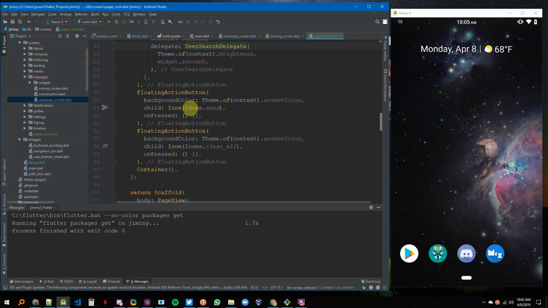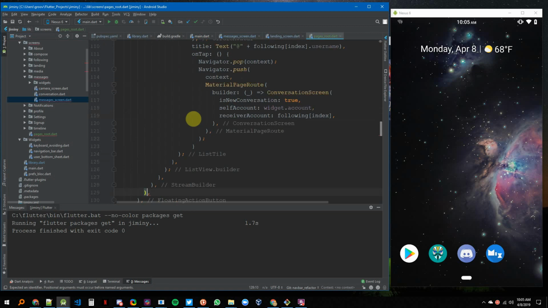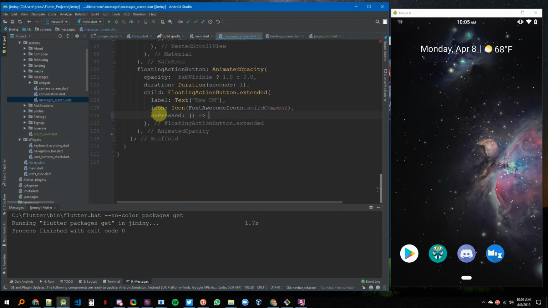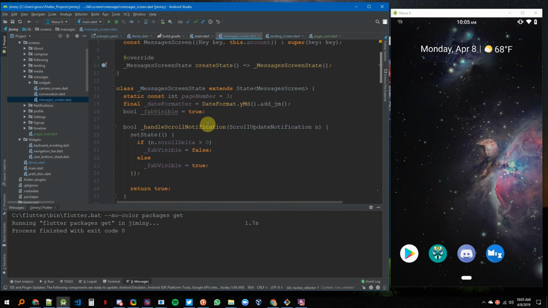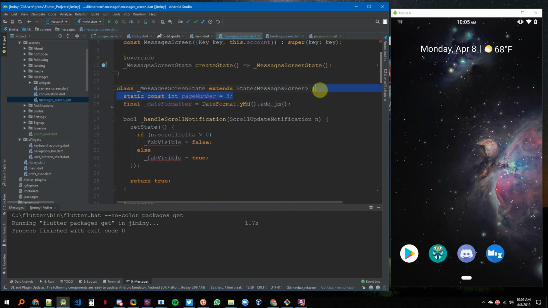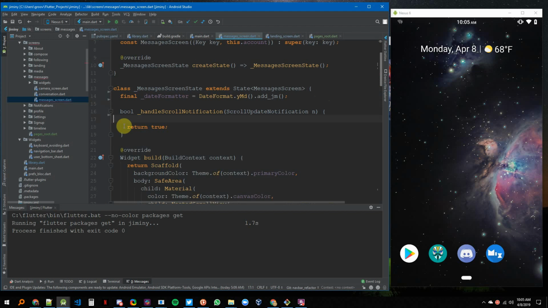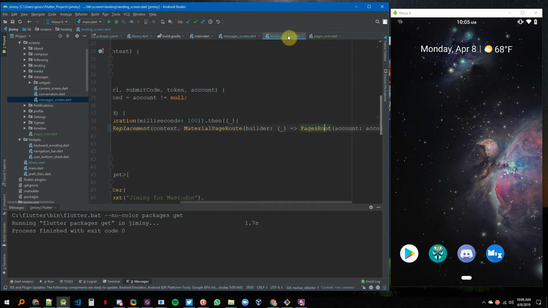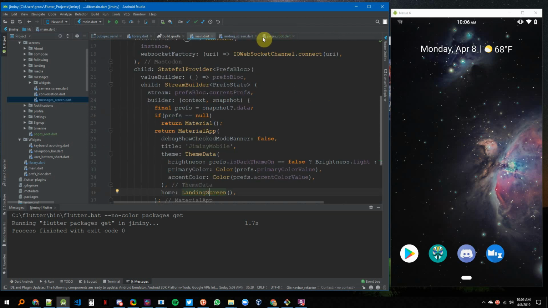Put it in pages root. And this will do nothing for now. Let's get rid of the floating action button here. Remove this and all of this. And I think that should do it.